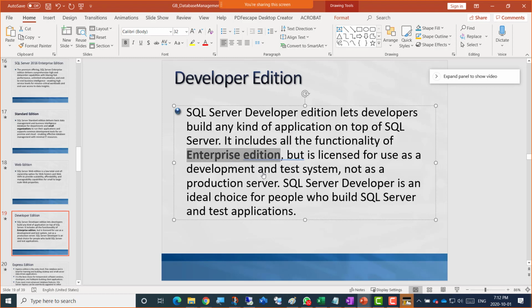Obviously, you cannot use that in production environments. So SQL Server Developer is an ideal choice for people who build and test SQL Server applications. So definitely developers or programmers using Python, Visual Studio, Visual C or C Sharp, those languages you want to test. When you're creating an application out of that, then you can go for it.